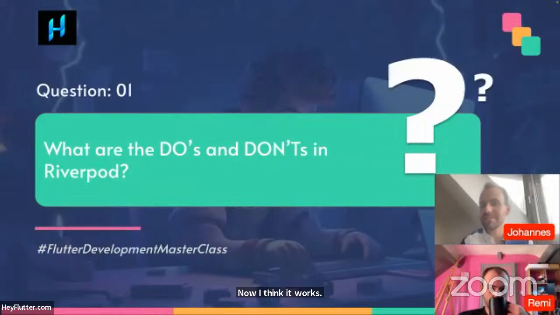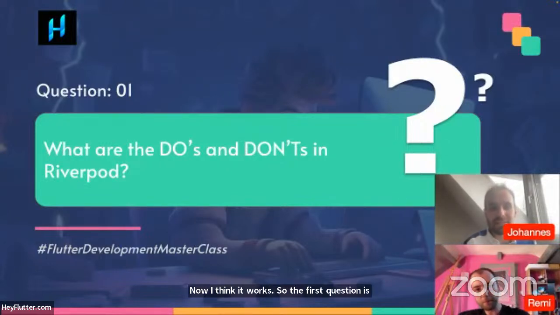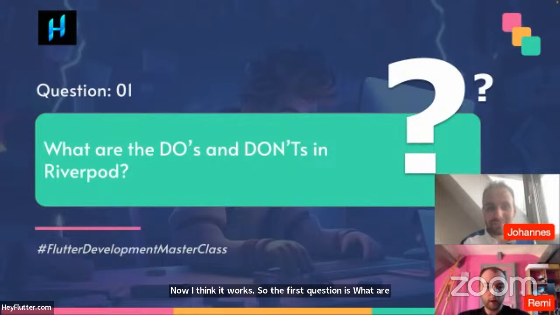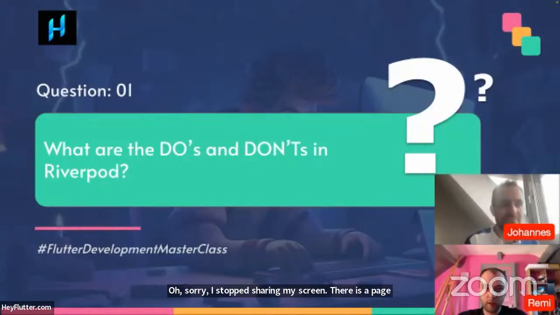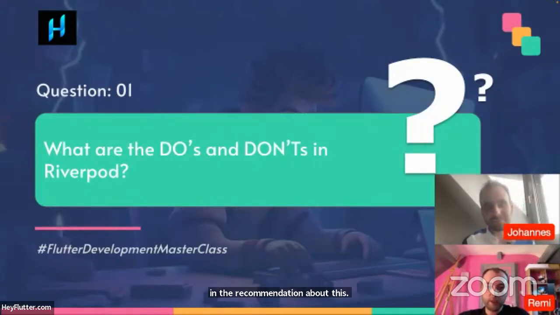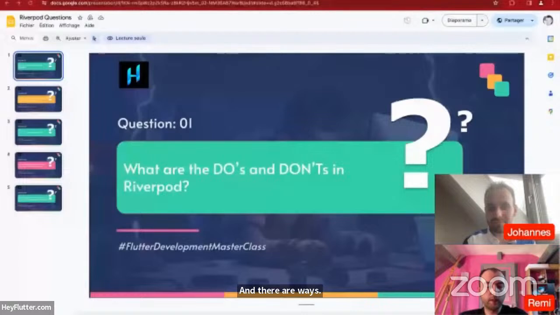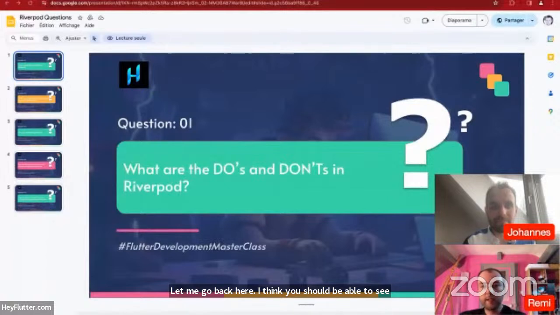So the first question is, what are the do's and don'ts in Riverpod? Oh, sorry, I stopped sharing my screen. There is a page in the documentation about this. Basically, there is this page in the documentation about do's and don'ts. And there is also, I would heavily recommend using the Riverpod lint package, which is basically custom lint rules for Riverpod.